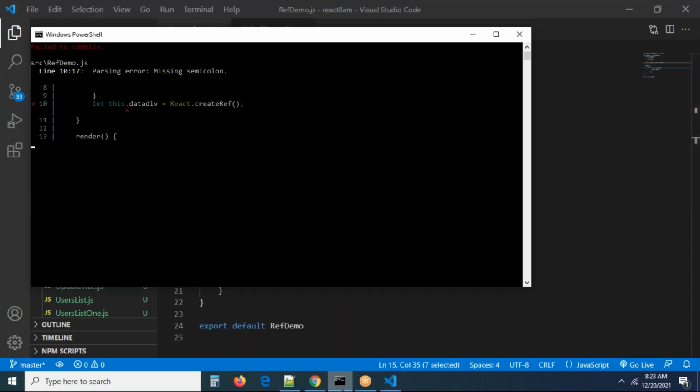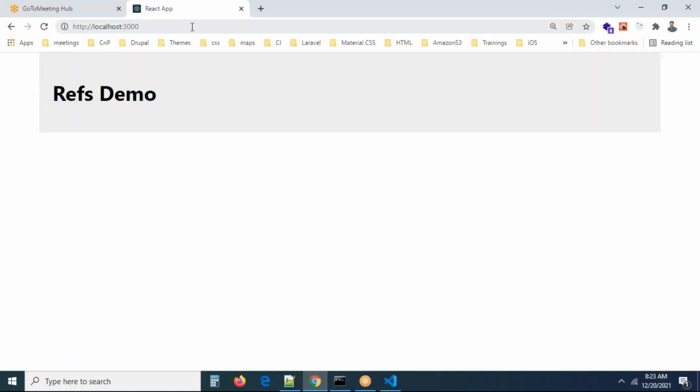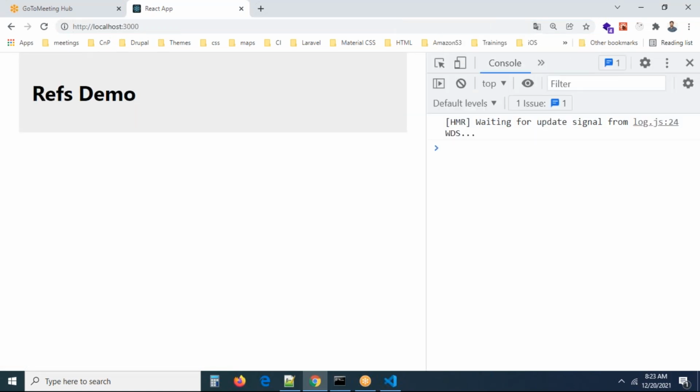Now let me check whether it is running. You can run the file. Okay, it is compiling again. Now no problem, and you can go to the browser. You are getting refs demo. If you have any error, you can check the console. I don't have any error in the console.